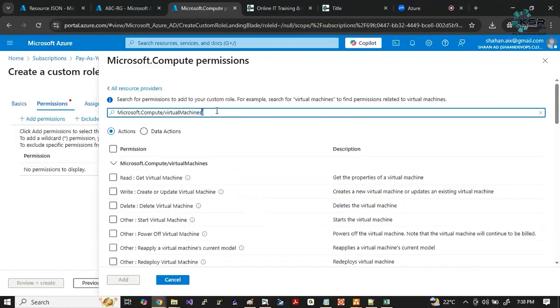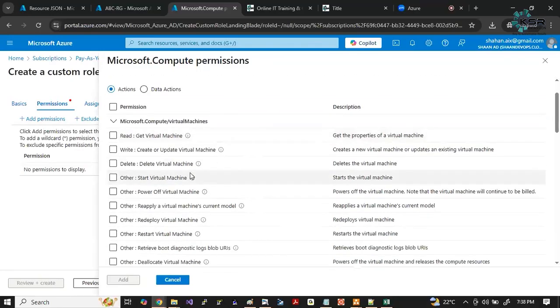You have to select virtual machines only, because Azure provides a concept called virtual machine scale sets as well. There is a separate service that you will learn a bit later. So make sure that you are giving slash here. So now it is get a virtual machine, create or update a virtual machine.